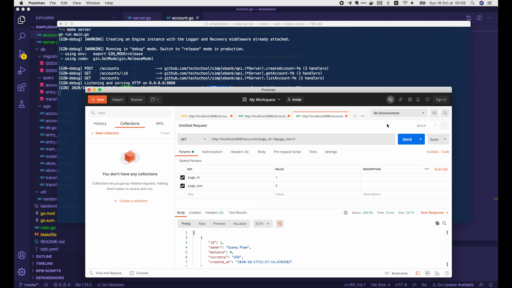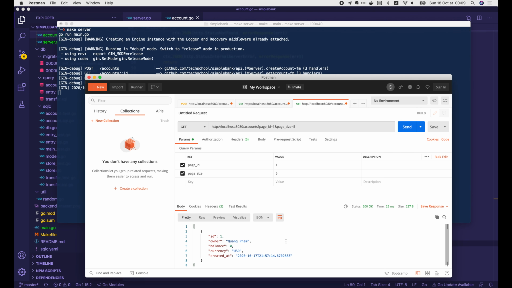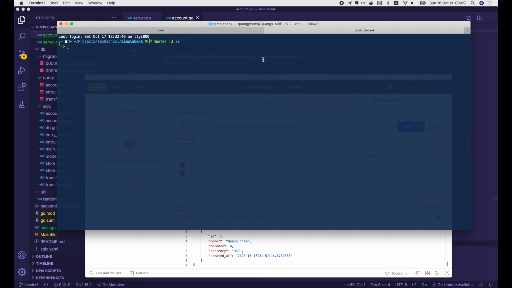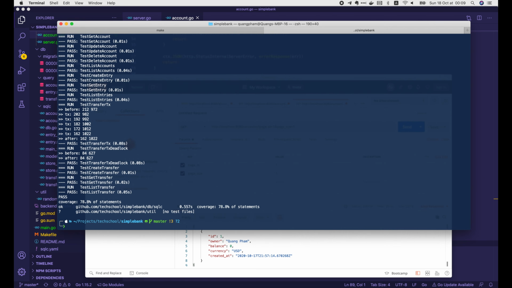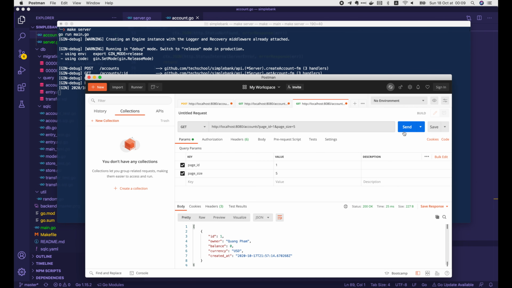It's successful, but we've got only one account in the list. That's because our database is quite empty at the moment. We just created only one single account. Let's run our database test that we've written in previous lectures to have more random data. Okay, now we should have a lot of accounts in our database. Let's resend this API request. Voila! Now the returned list has exactly 5 accounts as expected.